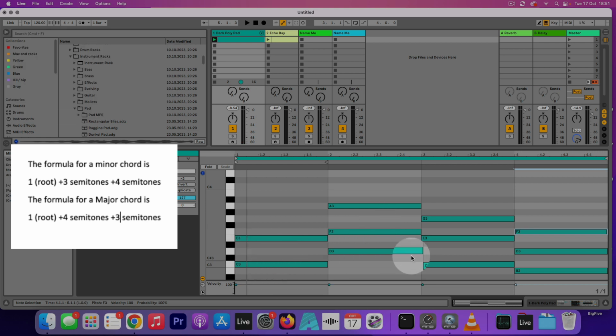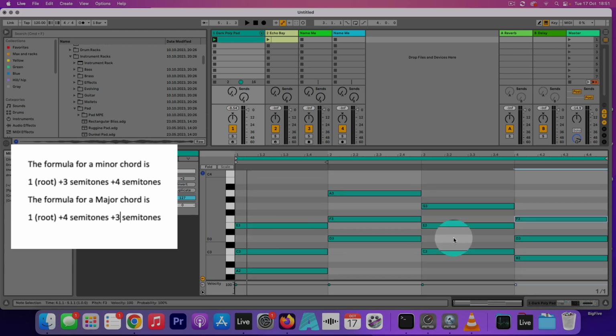These are major chords. That's a minor chord because it's 3 plus 4. This is 4 plus 3, so it's a major chord. And this is called a diminished chord because it's 3 plus 3. Anyway, as long as we follow those rules, we don't need to know the rest of it. Now, that's our chord progression. Let's have a listen.